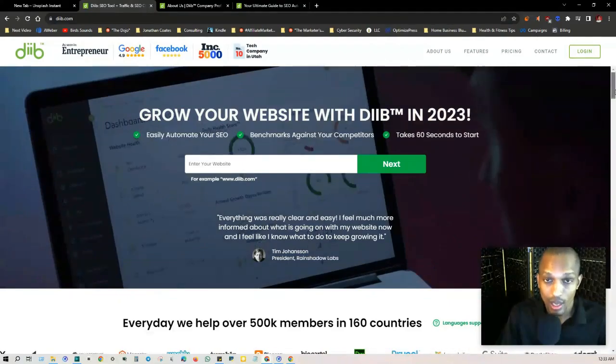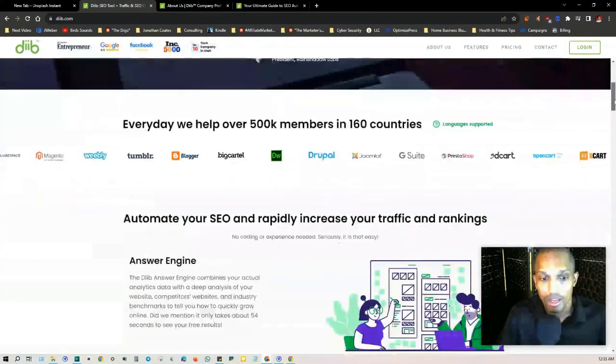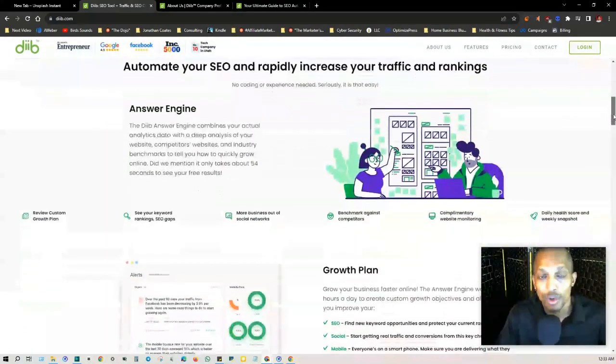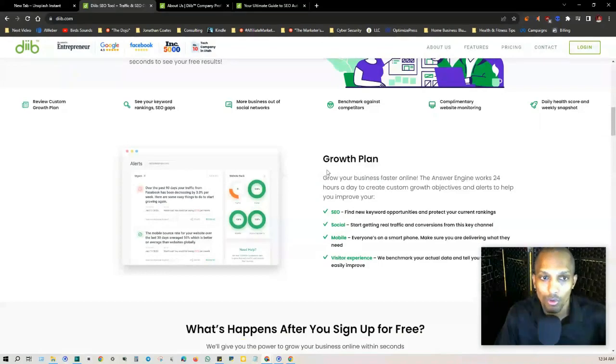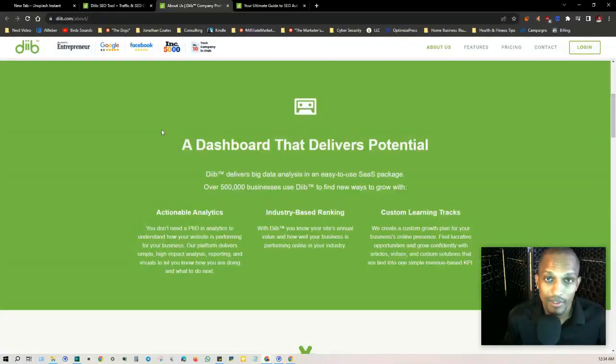You can actually start for free, and they'll scan your website and let you know how your keywords are improving and how your keywords are performing. They'll give you a growth plan, and they give you these objectives and alerts on your dashboard. Those objectives help you improve the performance of your website, and those alerts let you know how you're doing in relation to those objectives. So I'll walk you through that.